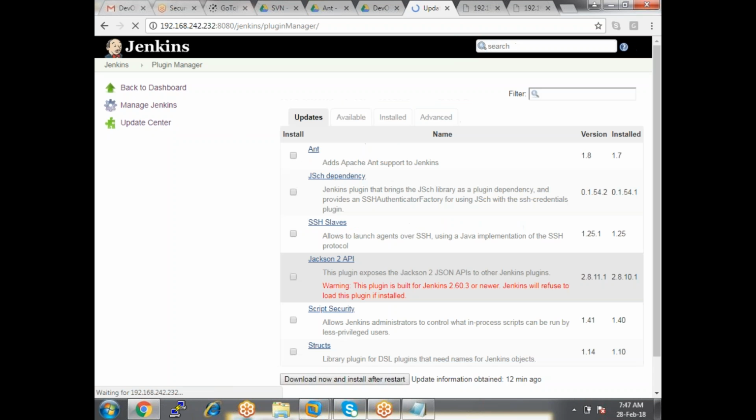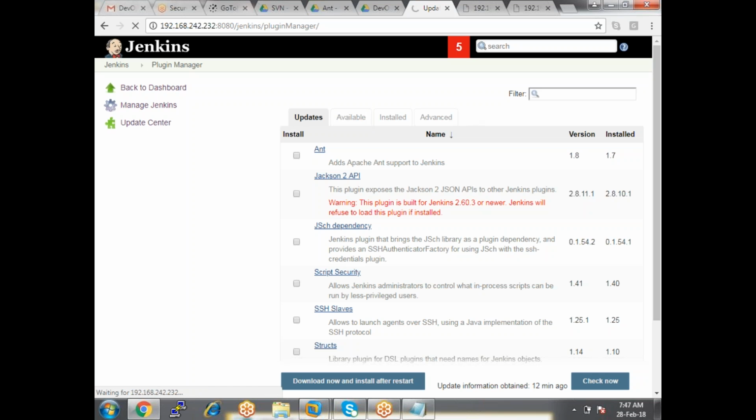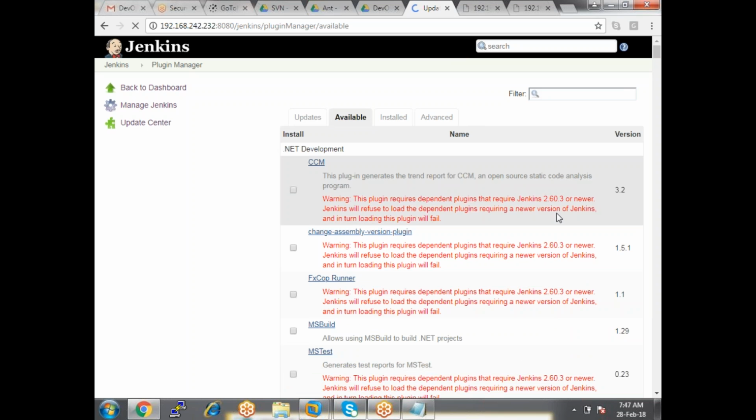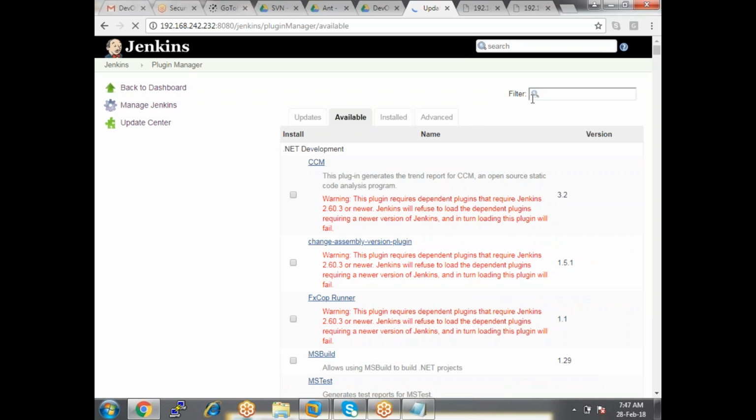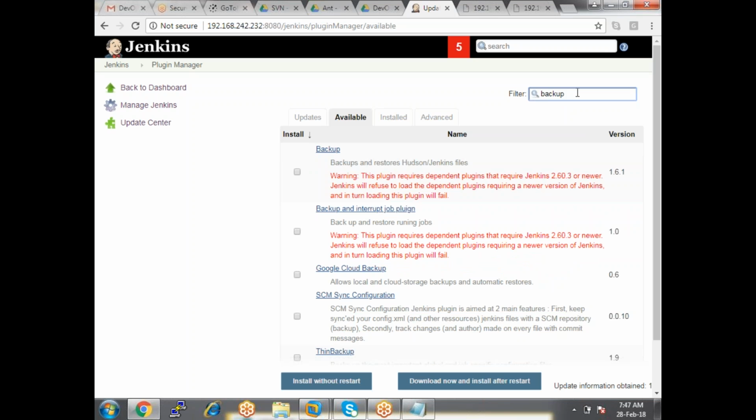I'm not able to install that one. The reason is that it is supported basically on 2.6.3, but we are working on the 2.6.0 version. Anyway, for this plugin we have screenshots available within the documents. This is the manual backup plugin, and this is the periodic backup plugin, which we have downloaded now.